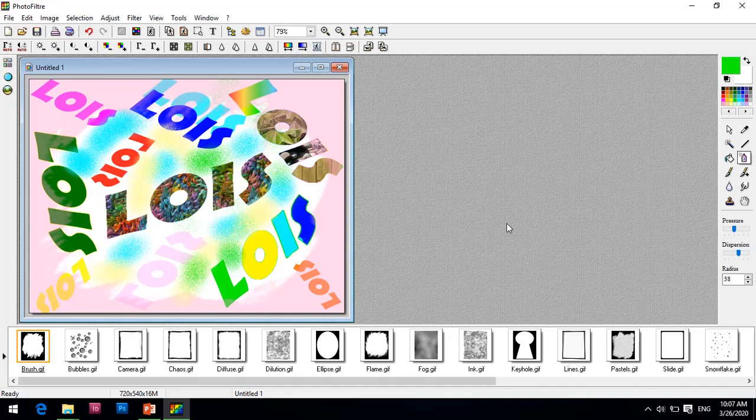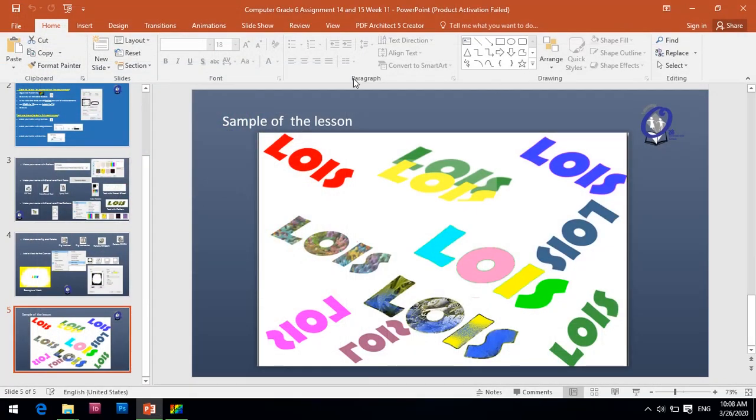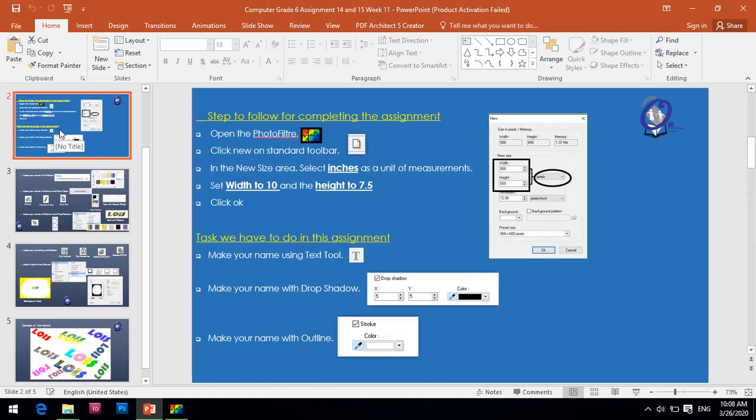This is the lesson for today. So after this you can save it, File, save it as in your folder. So what are the things we learned today? Let's go for a quick review.